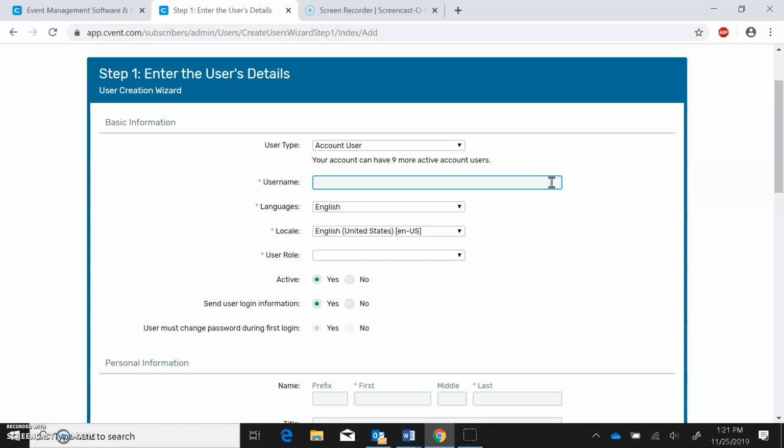So we're going to use my Cvent account username for this. We also have to set the language and locale, but since we're in English and English, we're going to leave that alone. The user role. The only predefined role that Cvent has set up is administrator, which grants full access to everything. If you want to have a user role that has any kind of restrictions on it, you have to create it separately, and that's a separate process that we'll do in a different video.